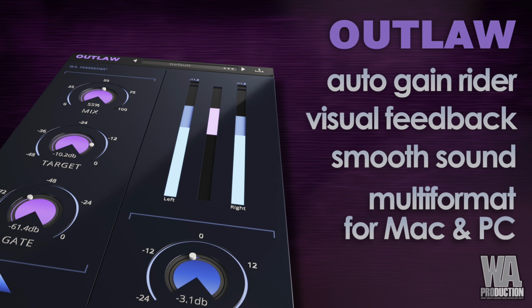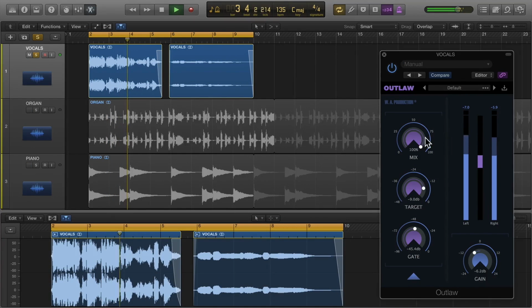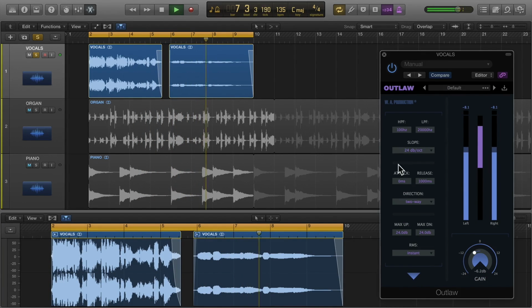Let me walk you through the flexible features. Do grab some headphones or listen through some decent monitors to get the full effect. Here's the interface for Outlaw. It has simple controls on the main panel and advanced controls accessed by clicking just here. I'll come on to those in a sec.